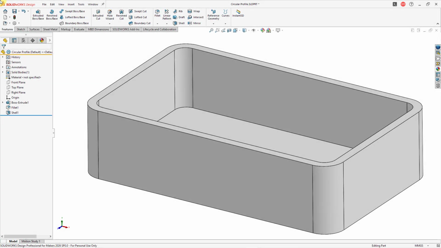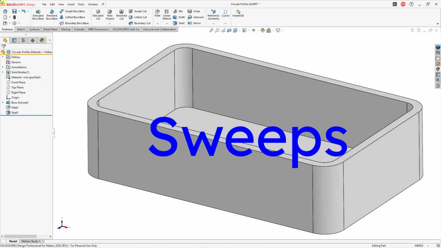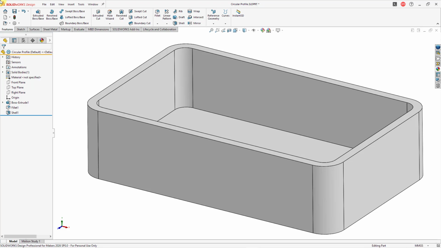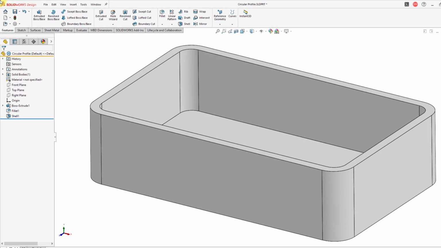In this episode of SolidWorks for Creo Parametric Users, we will begin our exploration of the sweep feature in SolidWorks, starting with the simplest option, and that is a sweep with a circular profile.